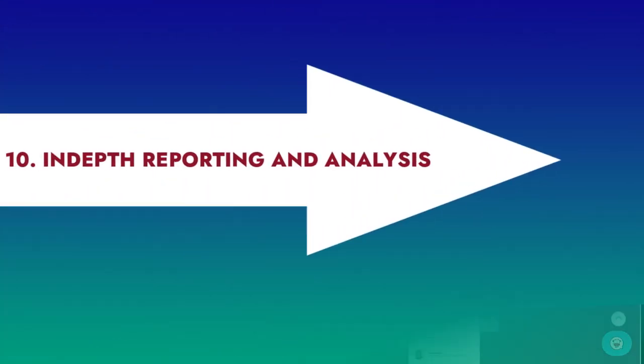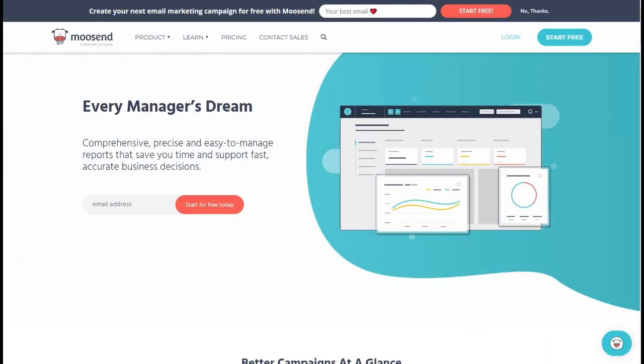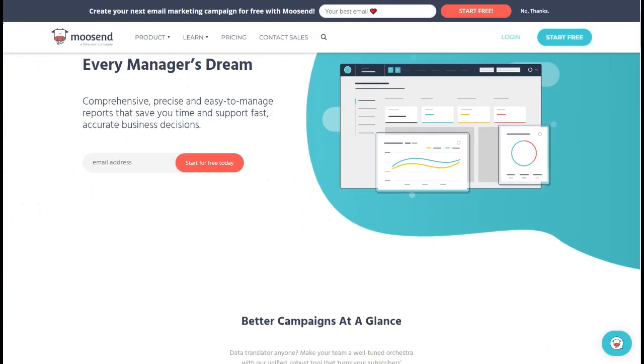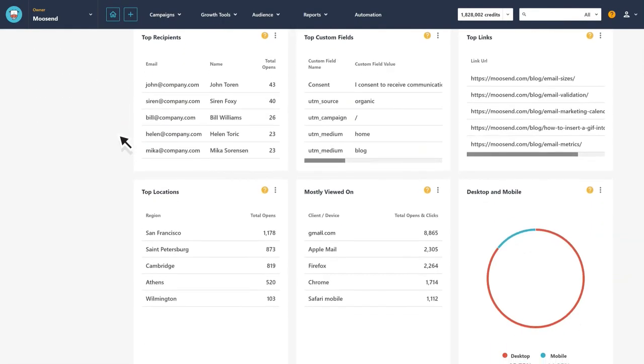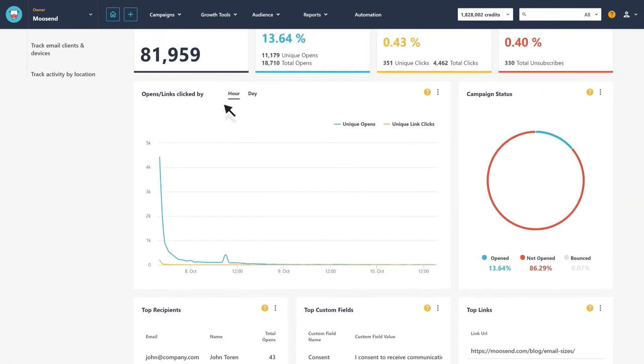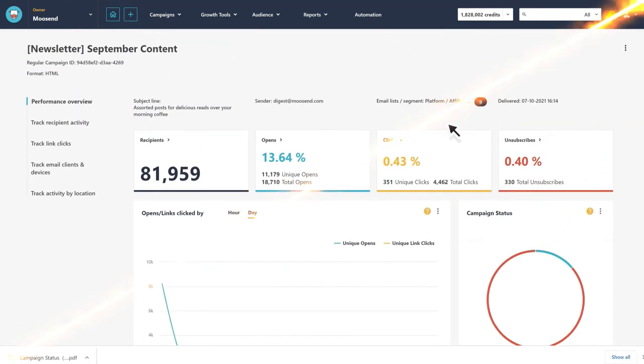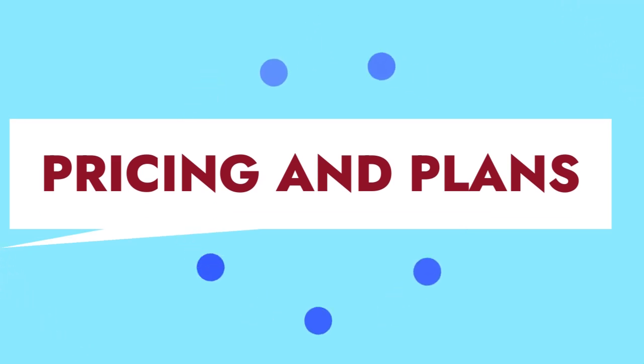10. In-depth reporting and analysis. Moosend helps track business development and generate ideas for email marketing campaigns. By having access to comprehensive data, you will be able to make informed decisions and optimize your strategies for better results.